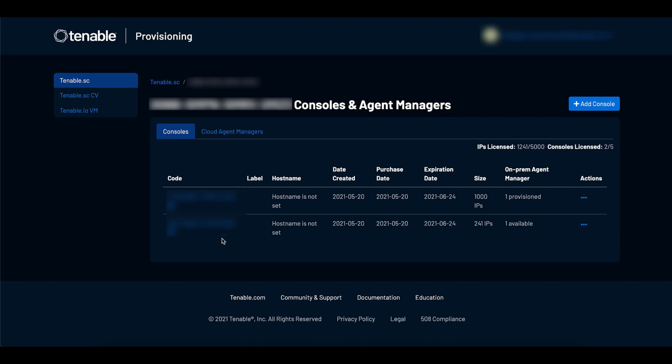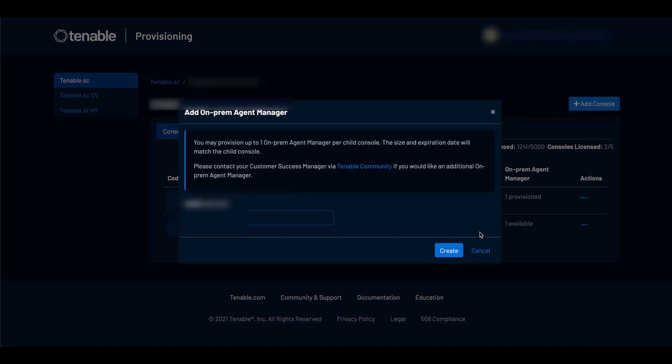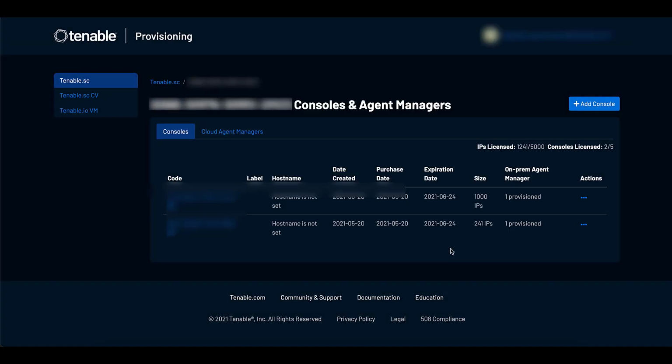We also allow you to create Nessus Agent Managers through the provisioning portal. While you can purchase standalone Nessus Agent Managers, we allow you to create one on-prem agent manager per child console, as well as one cloud agent manager per parent license. To create an on-prem Nessus Agent Manager, click on the three dots and select Add On-Prem Agent Manager. Your Nessus Agent Manager will then appear in Community.